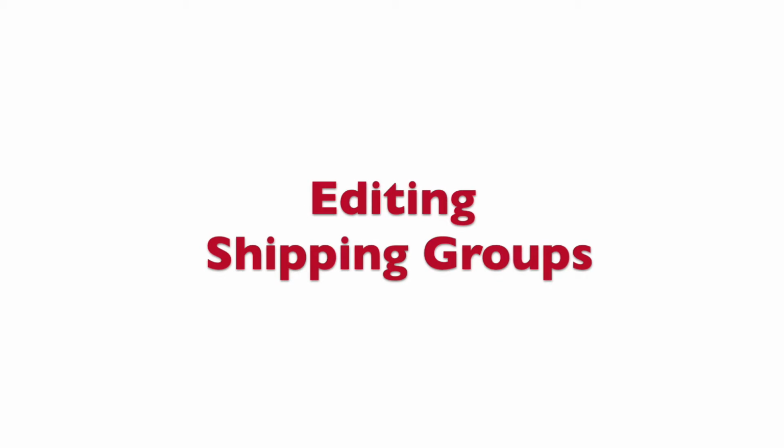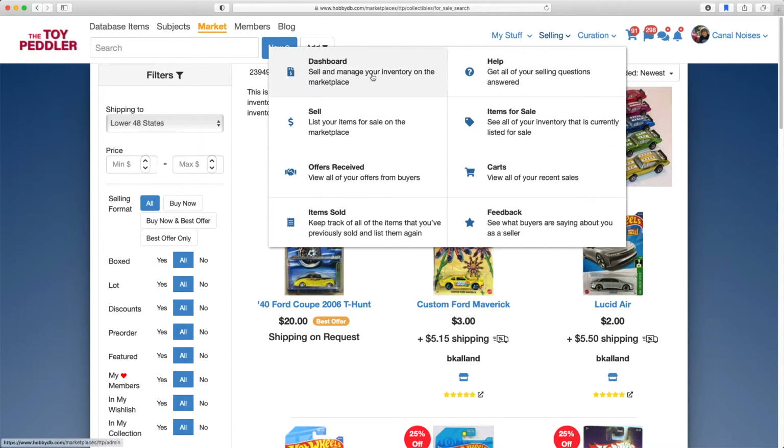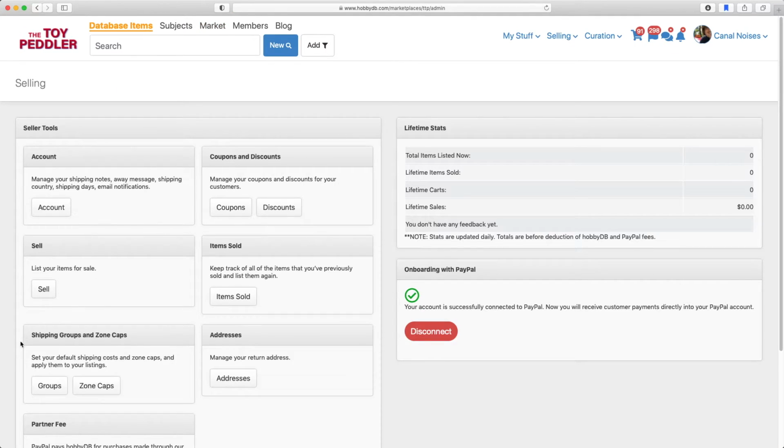While you can edit shipping costs on individual listings that have had shipping groups applied, it's much faster to edit a group than apply the changes all at once to all the listings using that group. To edit a shipping group, first go to the Selling menu at the top of the page, then click Dashboard, then click Groups in the Shipping Groups and Zone Caps section.